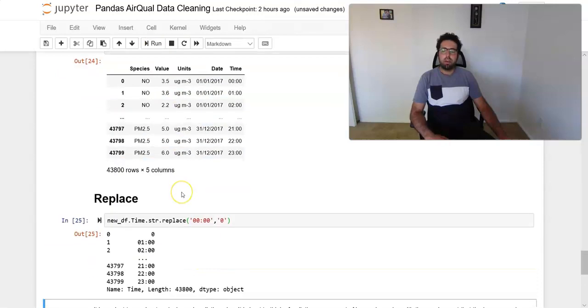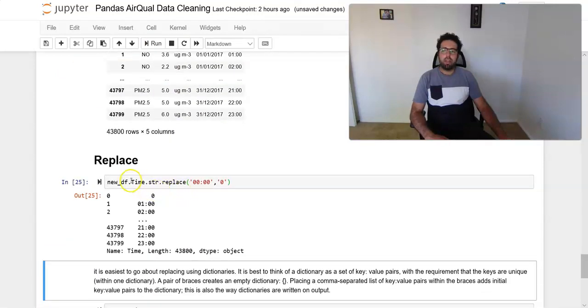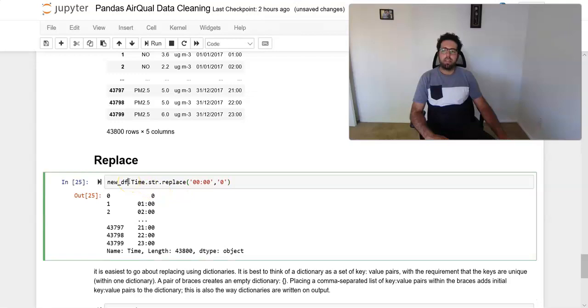Once I run this, all of the times that were 00 colon 00 are just going to be 0. And that's helpful because now we won't have to say 0, 0, colon 0, 0. But we only took care of one of the options. What about the rest of them?